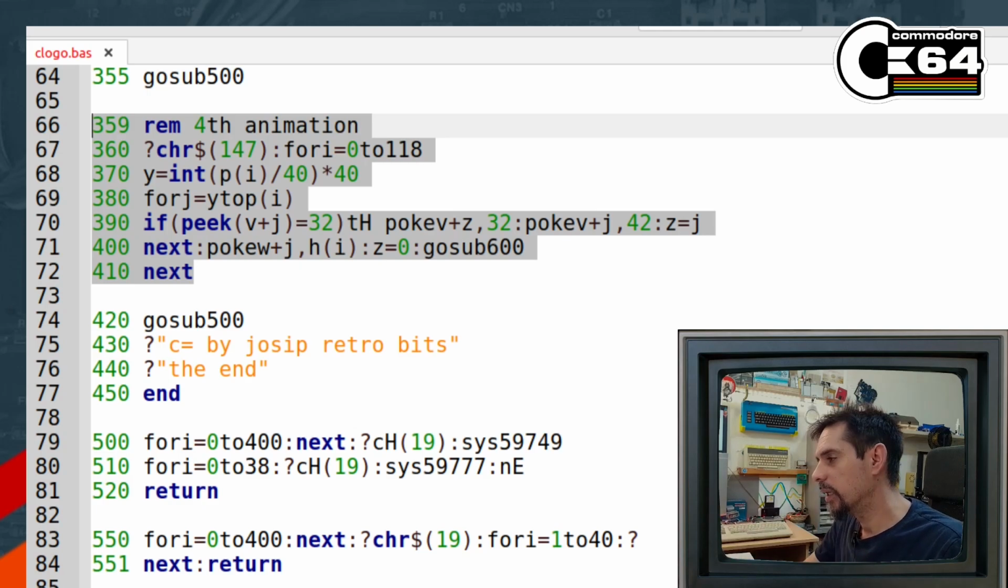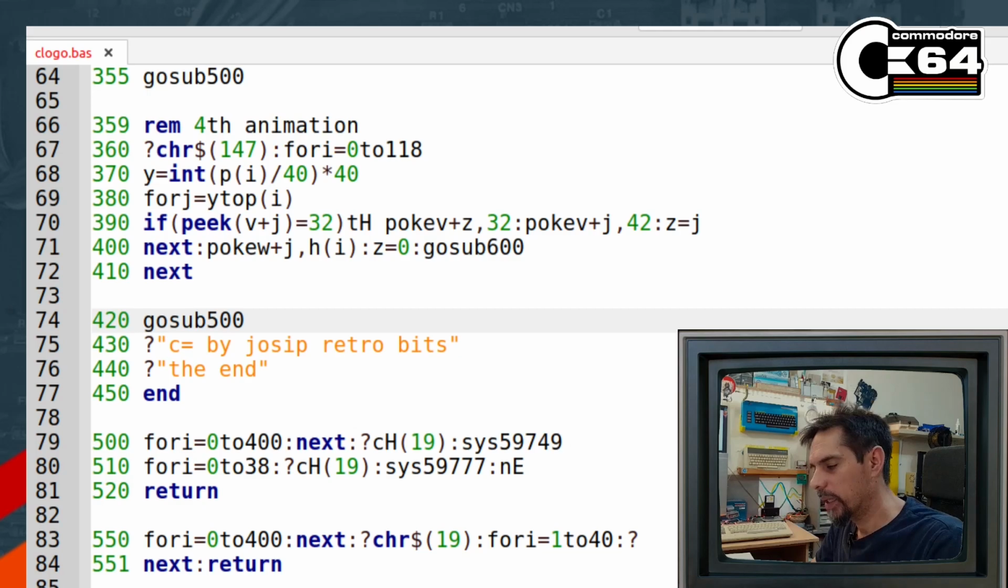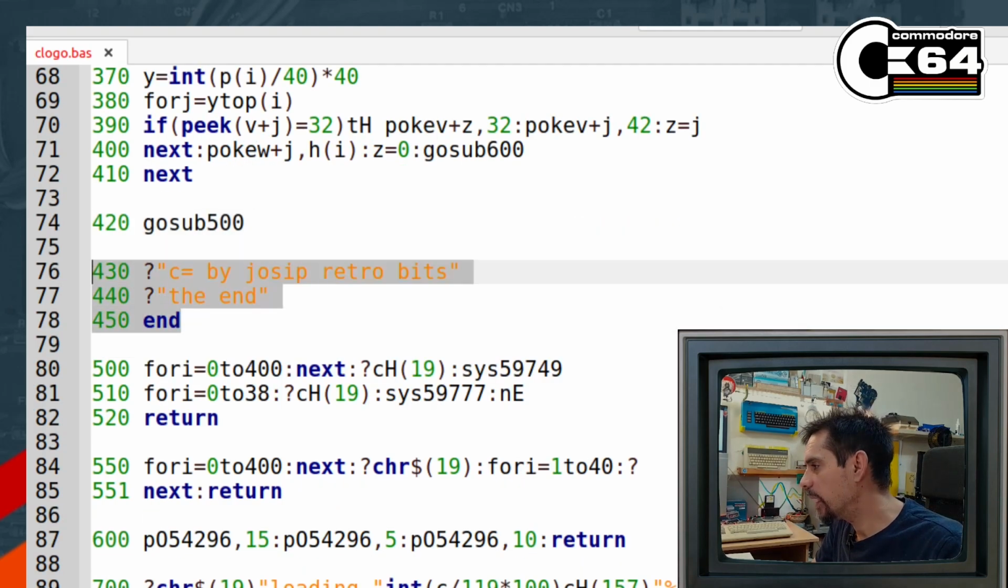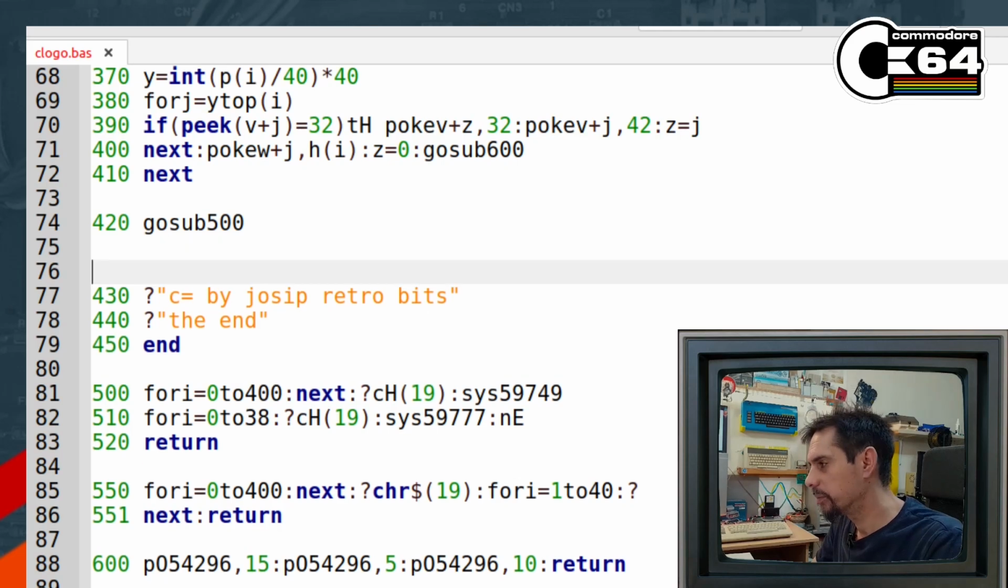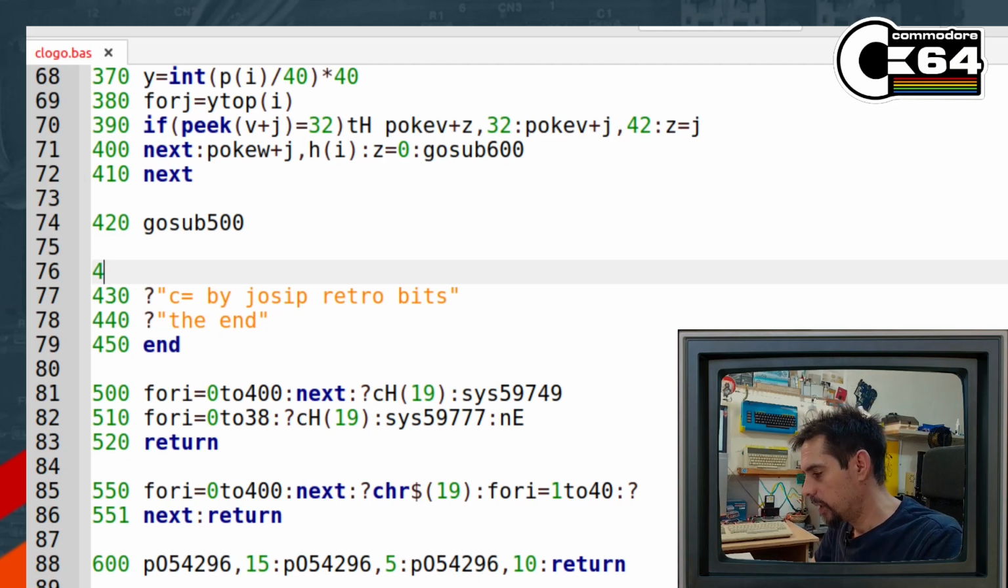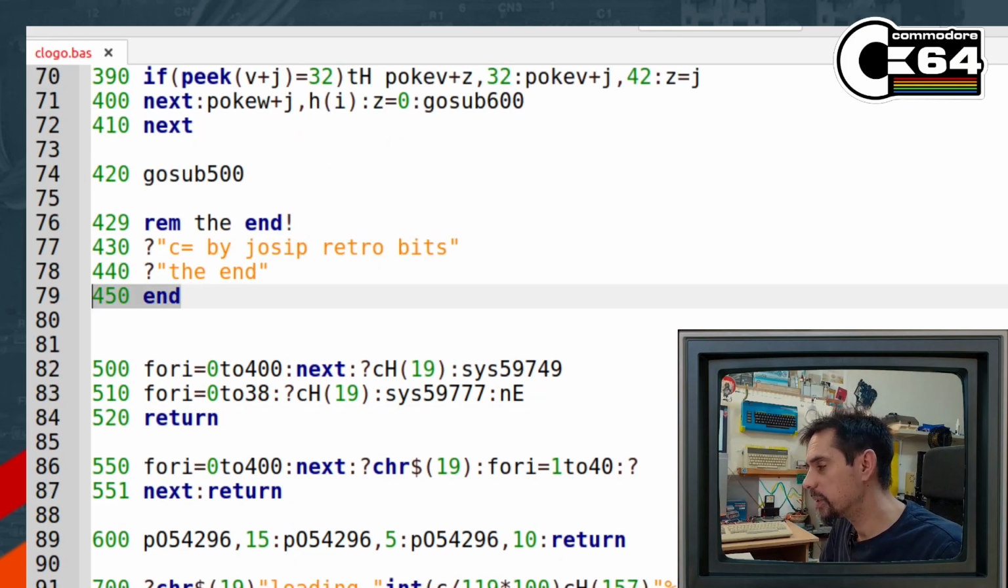So yeah, that's the last animation. And then again, we clear the screen by scrolling the complete screen down. That's the end. And in the end, just a little bit more message here. And that's about it. So this is the end. Yeah, this is the whole code, this is the whole animation.